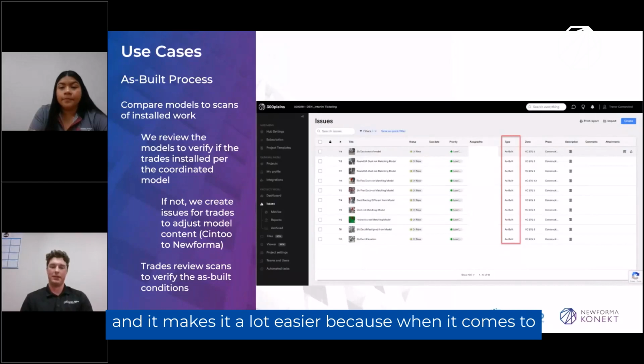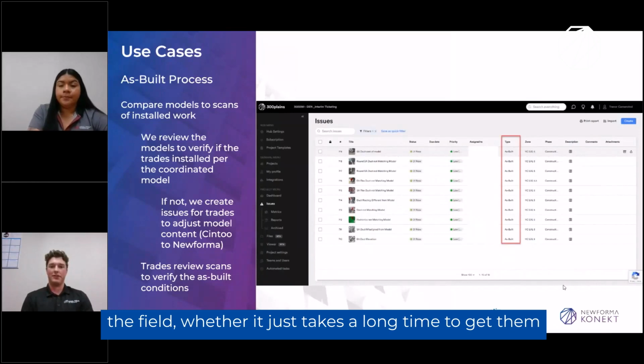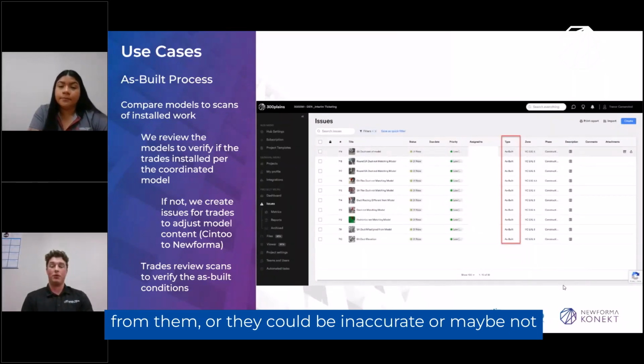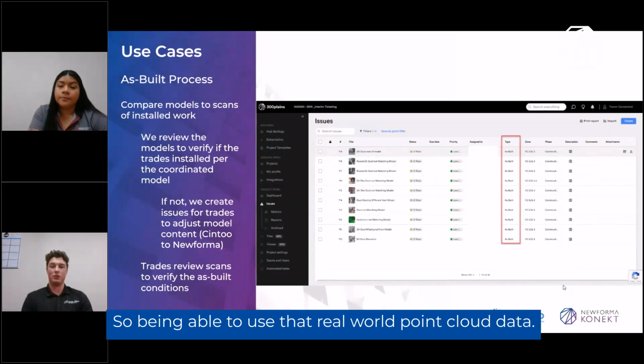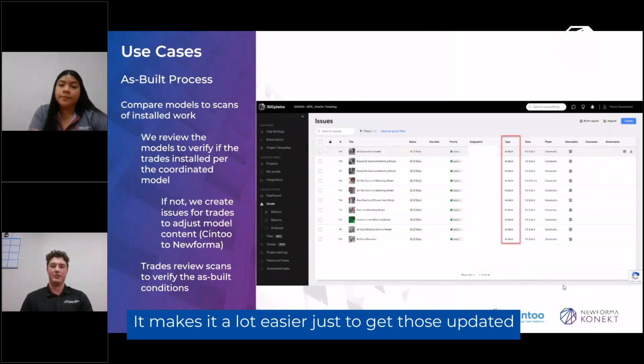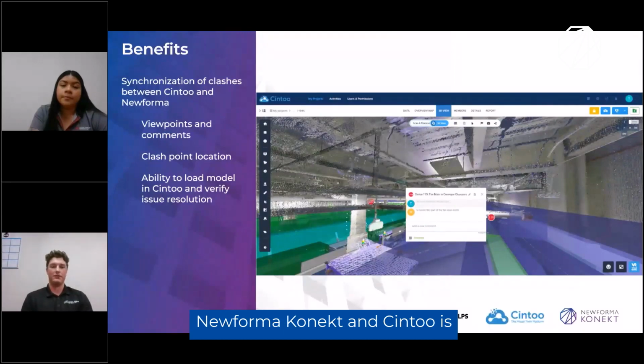And it makes it a lot easier, because when it comes to as-built, it can be difficult getting drawings from the field, whether it just takes a long time to get them from them, or they could be inaccurate or maybe not as detailed as they'd like. So being able to use that real-world point cloud data makes it a lot easier just to get those updated.